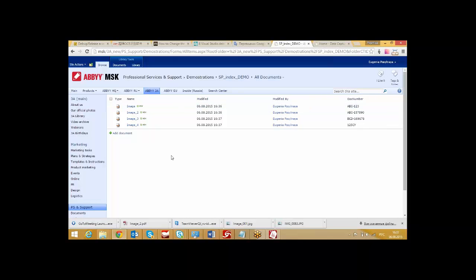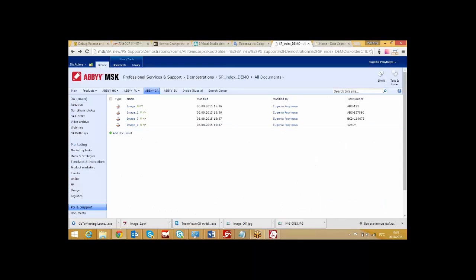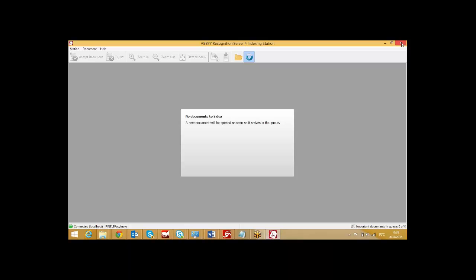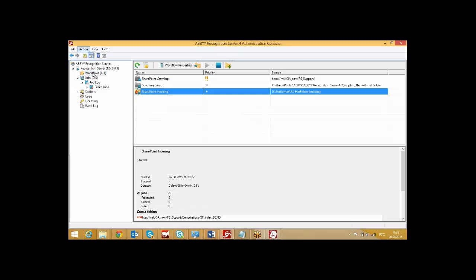Okay, so now you can see that 4 documents appeared in here, and the indexed values appeared in the document number column. And so now we have these documents OCR'd and stored in SharePoint libraries with indexed values.